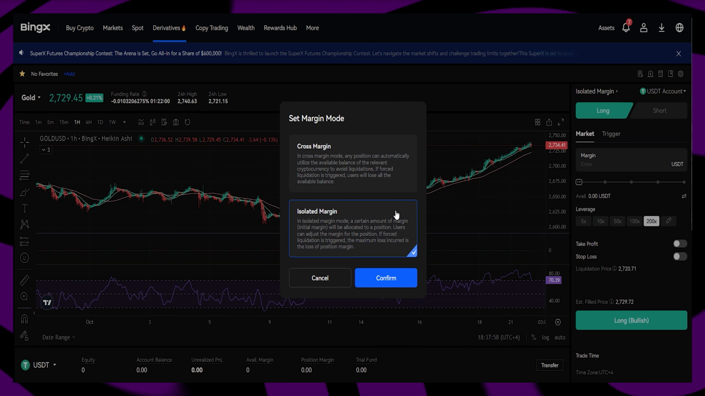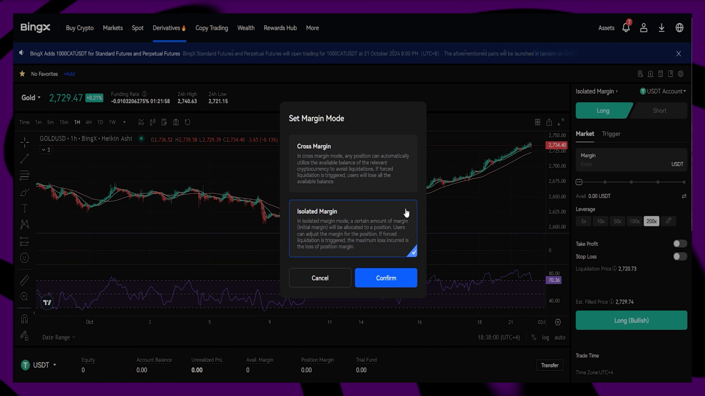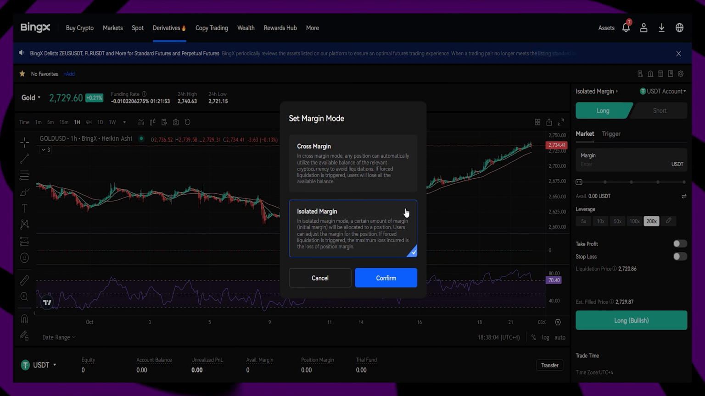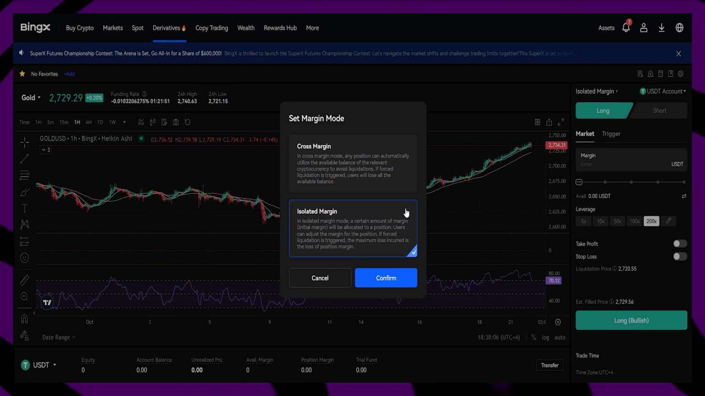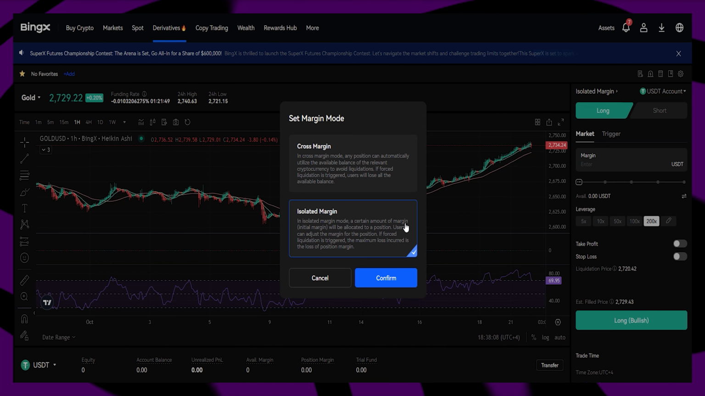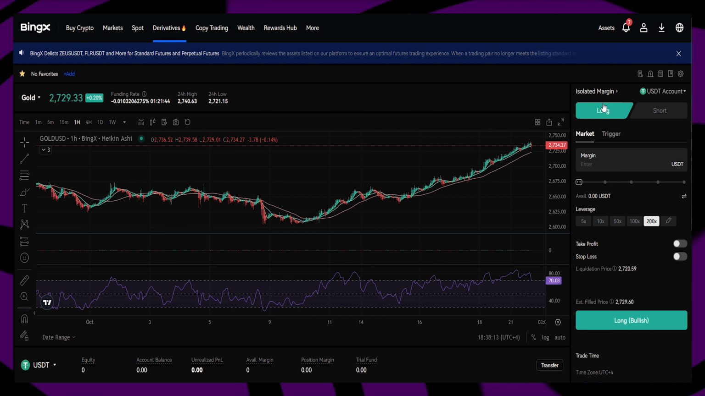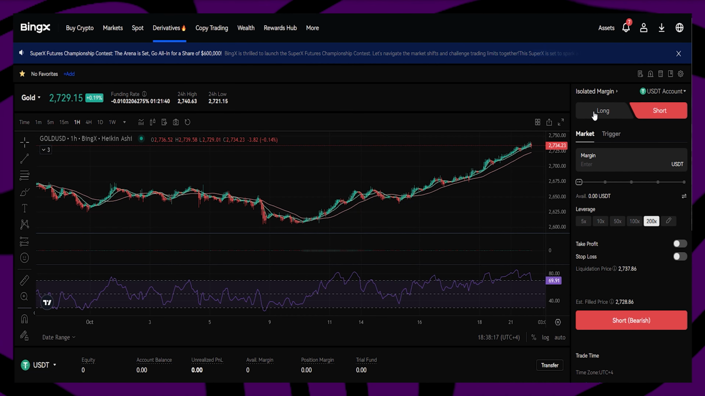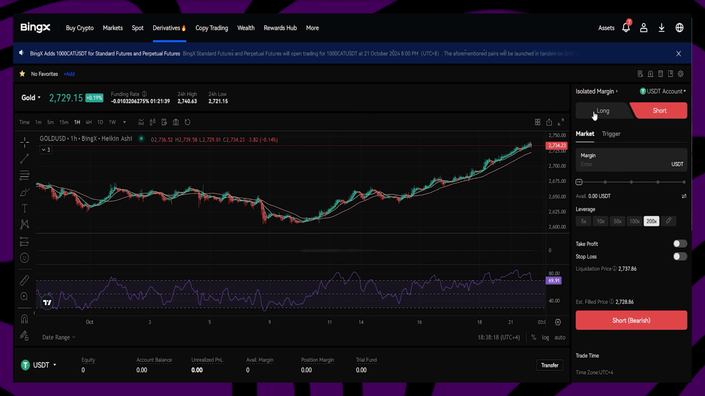On the other hand, isolated margin mode allocates a specific margin for each position, and your maximum loss is limited to the margin of that position. This is a safer choice if you want to control your risk more tightly. Below that, you'll see two main buttons. Long if you think the price will go up, or short if you expect the price to drop.